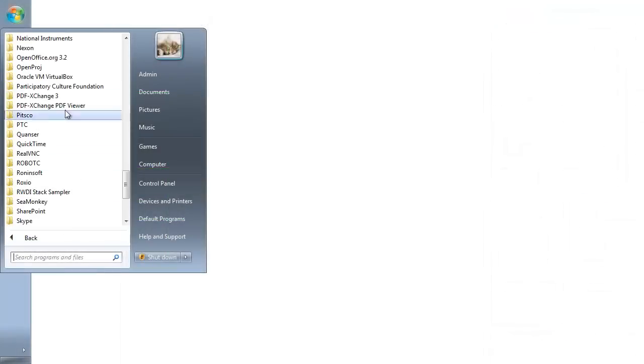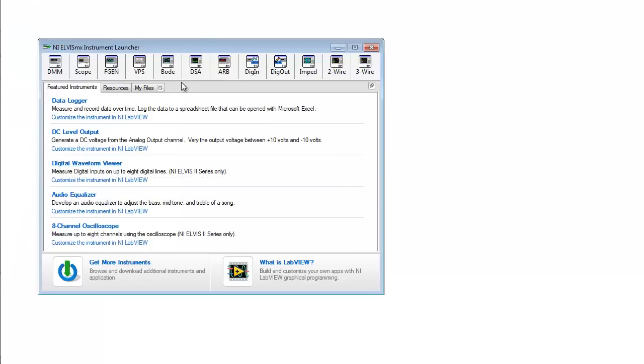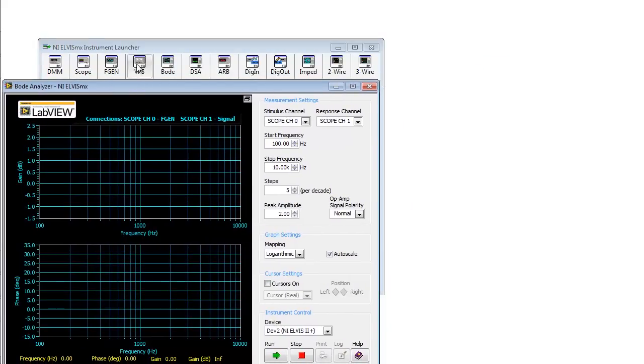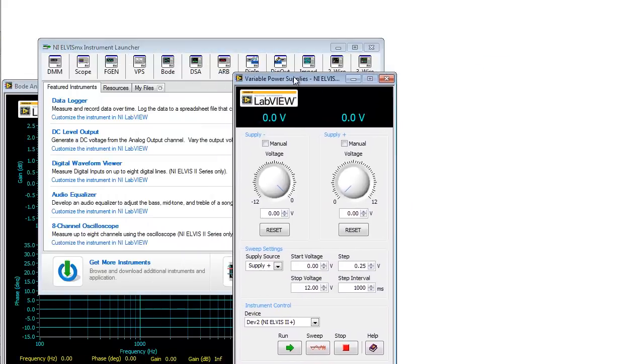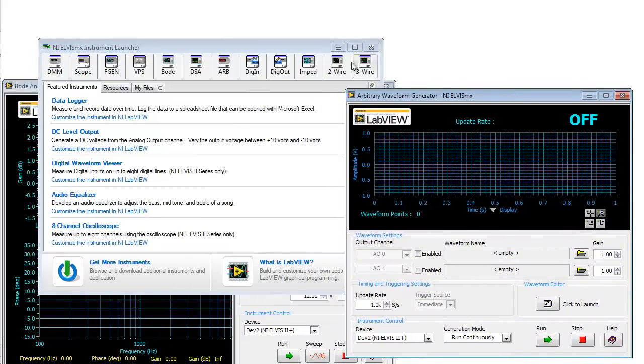The NI ELVIS MX tools can be accessed independent of the NI Multisim software through the NI ELVIS MX instrument launcher. Depending on your operating system, you'll access this in different ways. From within this window, you can launch the full suite of NI ELVIS 2 tools, including the digital multimeter, Bode analyzer, variable power supply, arbitrary waveform generator, oscilloscope, function generator, dynamic signal analyzer, digital reader, digital writer, impedance analyzer, two-wire current voltage analyzer, and three-wire current voltage analyzer.